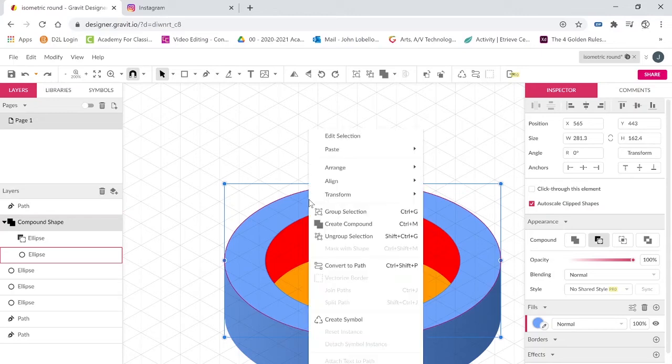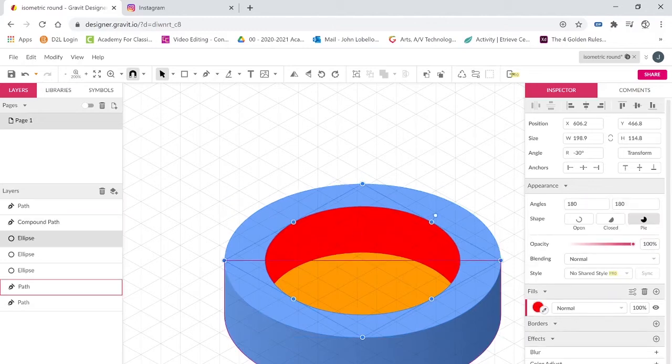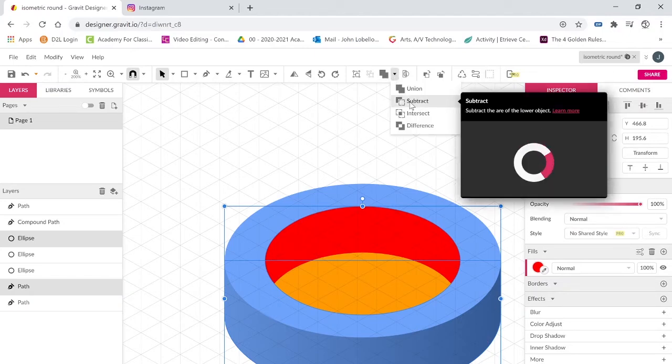I'm going to right-click on this and convert this to a path, because otherwise I'm going to be grabbing parts of the compound shape here. So once that's converted to a path, I can freely select this ellipse, hold down Shift, and grab the uprights of our cylinder, go back up to my shape builders, and hit Subtract.